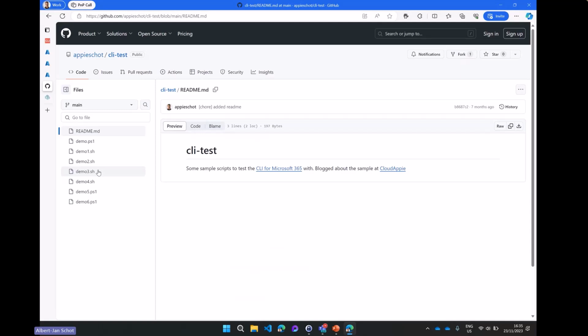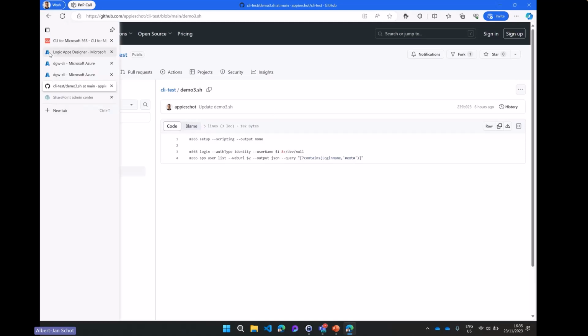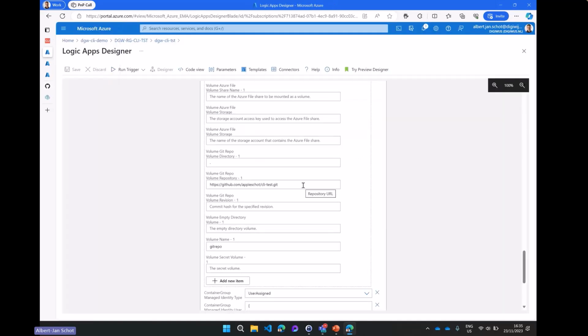And what that will do is pull in this specific Git repo, where I made sure that there are several scripts. So if you remember, we called demo3.sh, and here you see that it will try to execute this specific script. This script will set some config, and then it will do a SharePoint user list for any given site. So what we did is we passed in a specific site URL. So if all is correct, it will try to get all the external users for that given site.